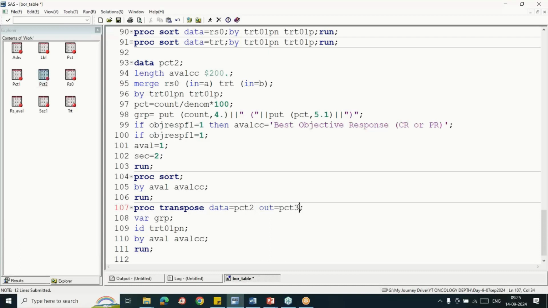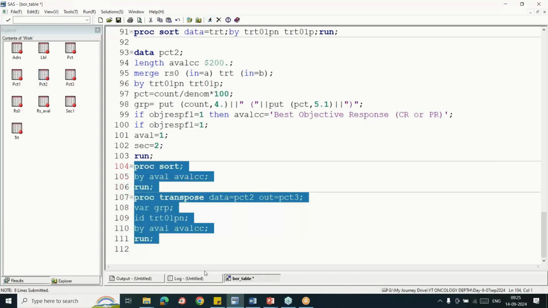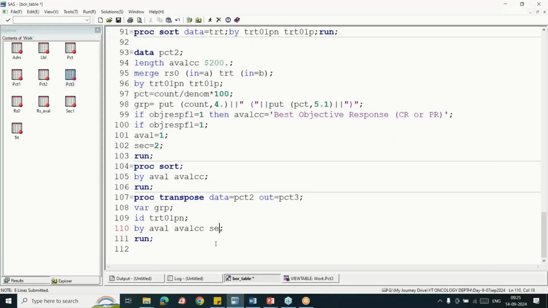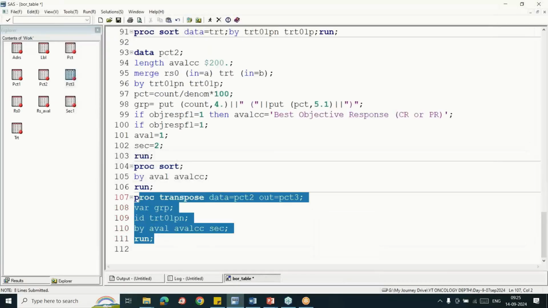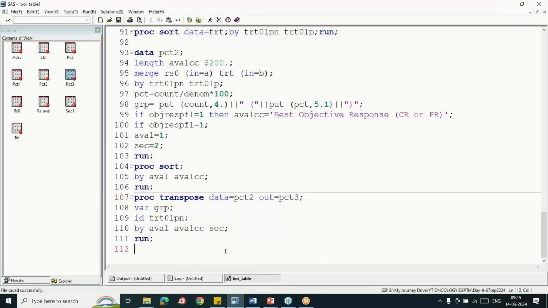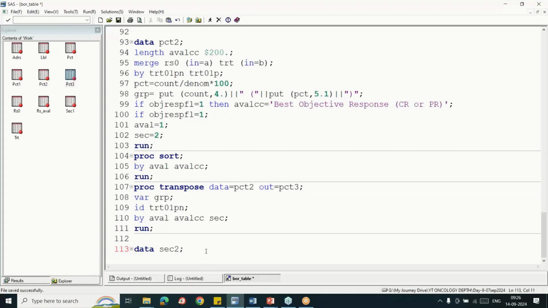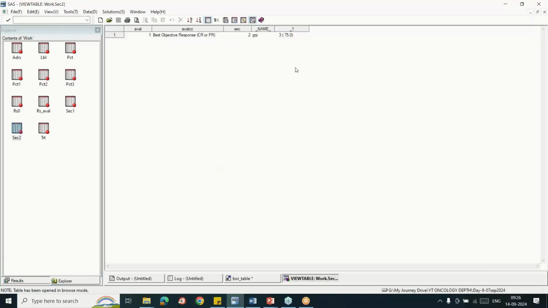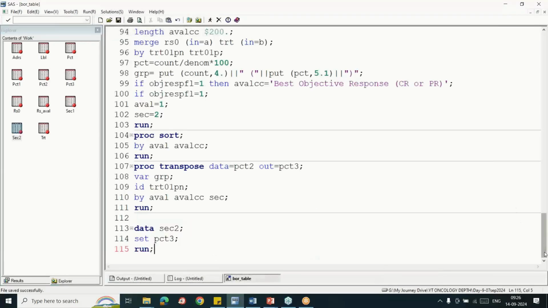PCT2 and PCT3, GRP treatment and everything same. We'll see. PCT3 has it. Yeah, so AVAL 1. Okay, section also required. So now you can see AVAL and best overall. So this is the first treatment, because for the second treatment we don't have that value, so that is why it is not there. Then I'm giving this data set name as section2. Okay, set PCT3, run. Section2, okay, so AVAL and this one, section 2, and first treatment. Fine. So second section, first part was done.